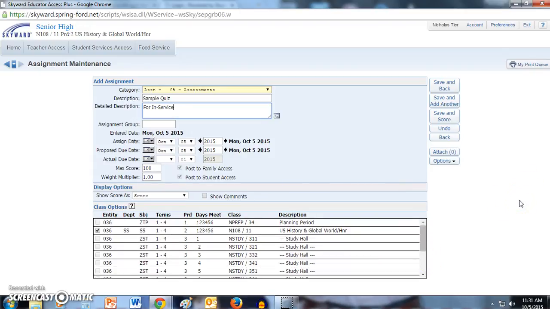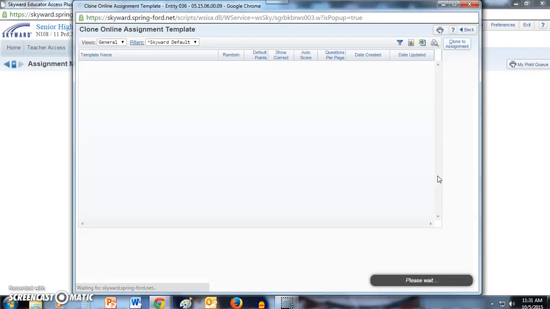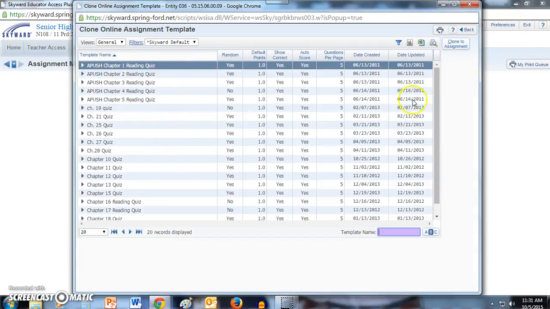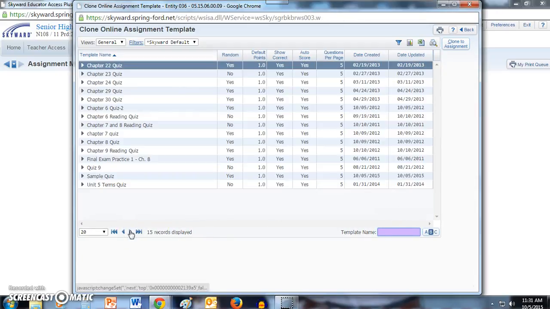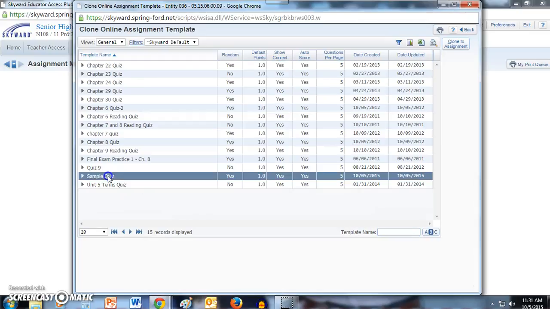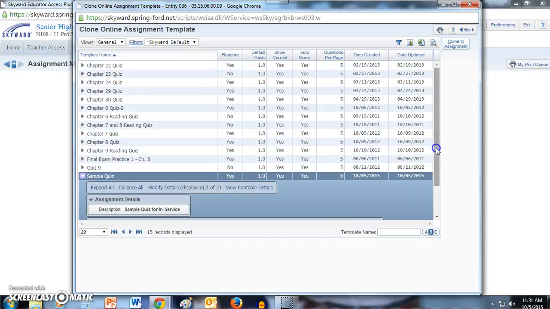But then to make it an online assignment, what we're going to do is we're going to go here to options. Okay. The option that you want to choose is copy from my online assignment template. So this is from assignments that you've previously created that Skyward's saved for you. So you click on that, and it brings open that same page that you were on before when we first started. And we want to find the particular assignment. Now I have several, so I have to search through and find the one I want. So I found sample quiz. Make sure that's the right one. Yep, question for in-service. And then I go over here to this button, and I choose clone to assignment.